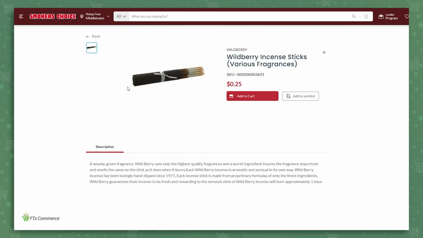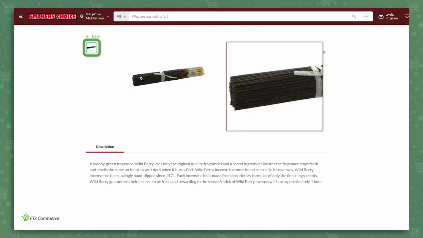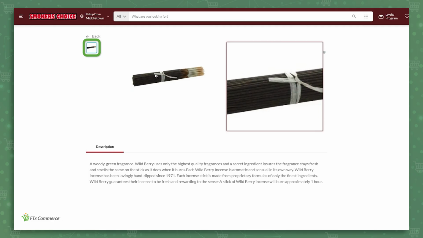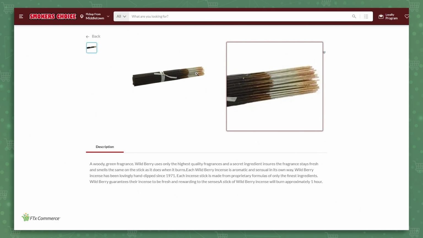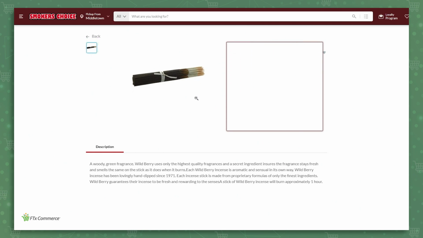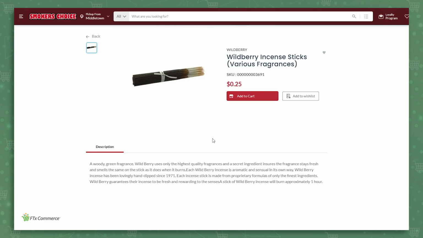Clicking on the product itself will bring you to the individual product page. As you can see, we have one image for this particular product, which has a hover over zoom. If you bring your mouse over top of the product, it will allow it to zoom in to get a better view of the product picture. If you move your mouse outside of that, it'll return to normal.